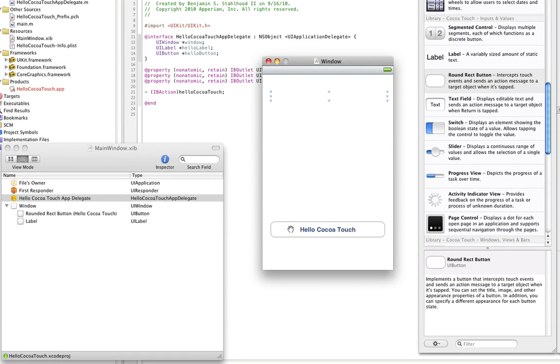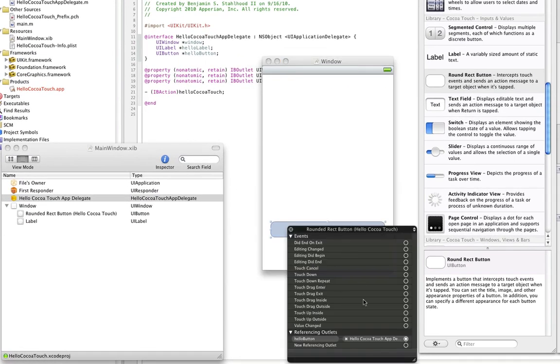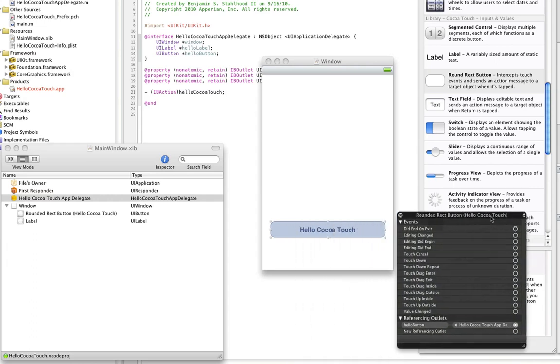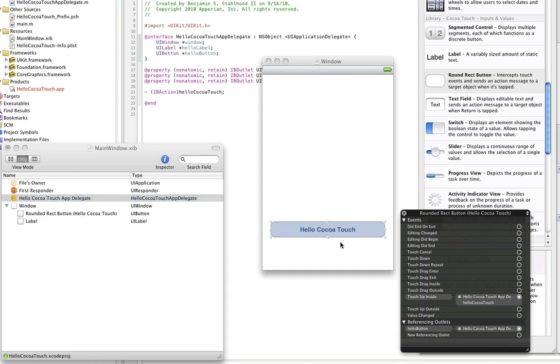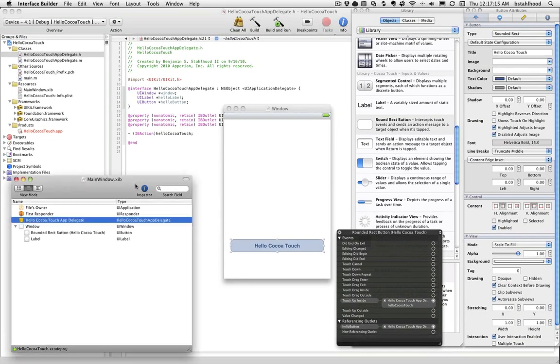So if I go here now and I right-click, I get a list of events on a button. And the one we care about right now is called touch up inside, which means you touch it and you let go while you're inside the button, while you're inside the frame. So we're going to grab that one, left-click, drag a line over to here, let go on the app delegate, and up pops a list of actions that are available. Hello Cocoa Touch is now there. Click on that, and now we are connected. When we tap on this button, it's going to send the Hello Cocoa Touch message or call that method. So let's save all that.